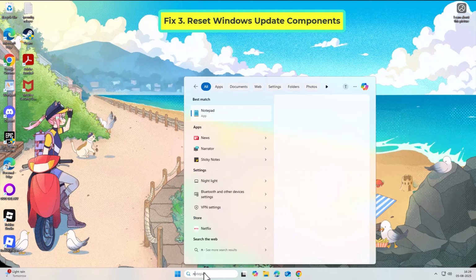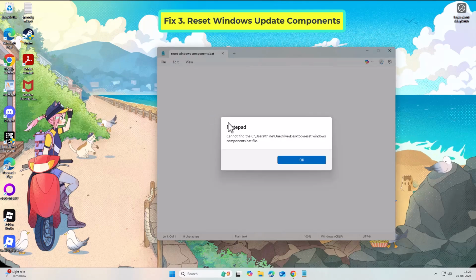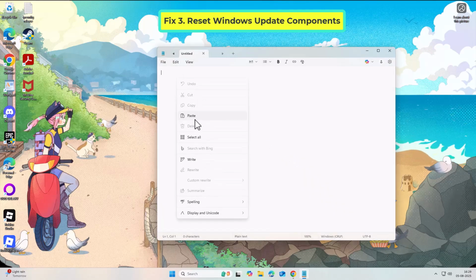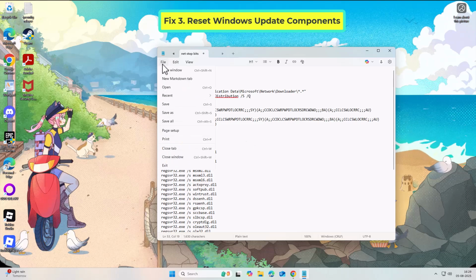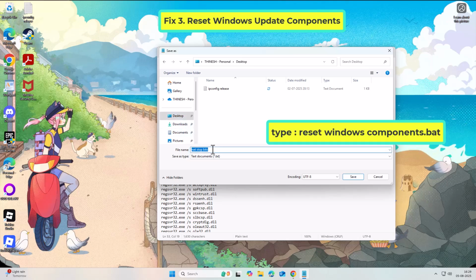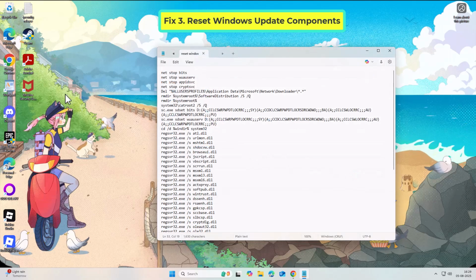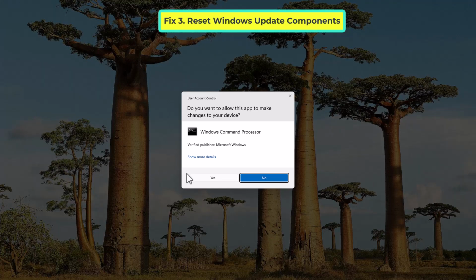Fix 3. Reset Windows Update components. Copy and paste the command that you will find in the description of this video. Now right-click on that file and click on Run as Administrator.